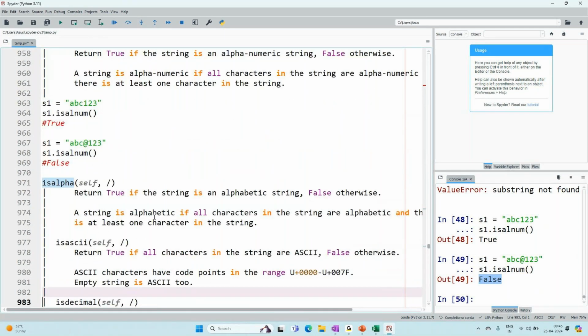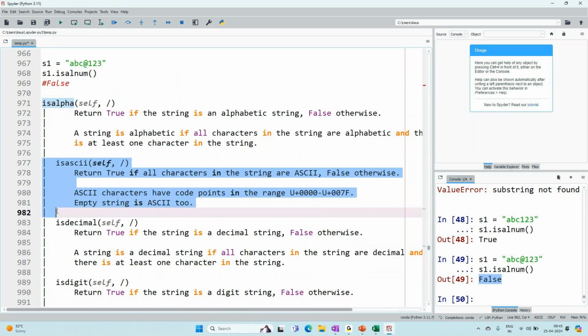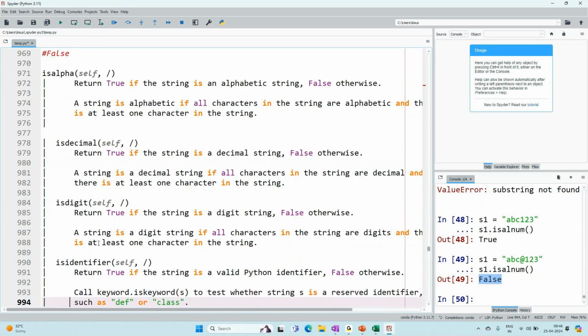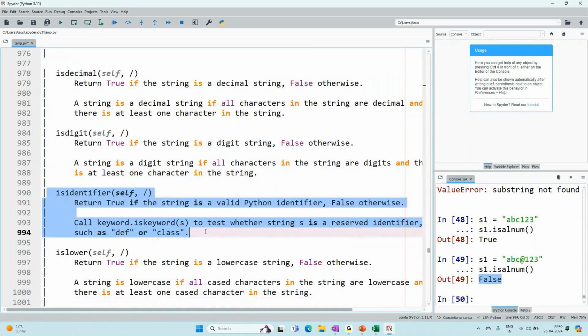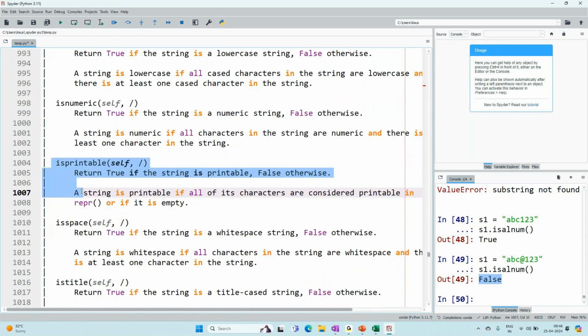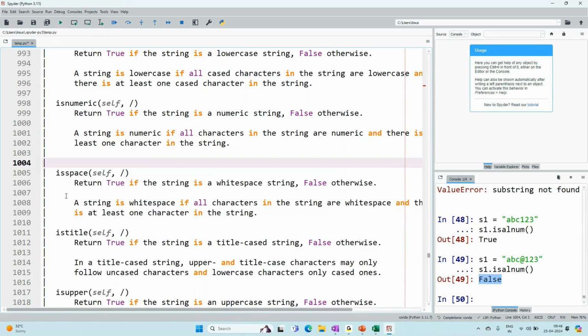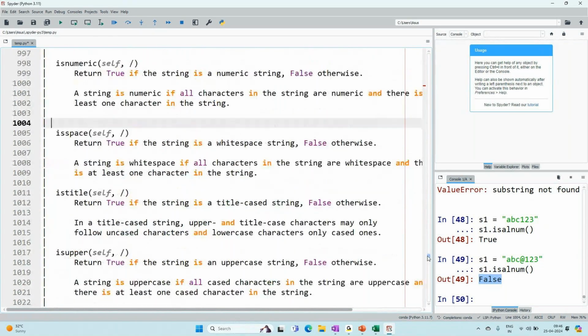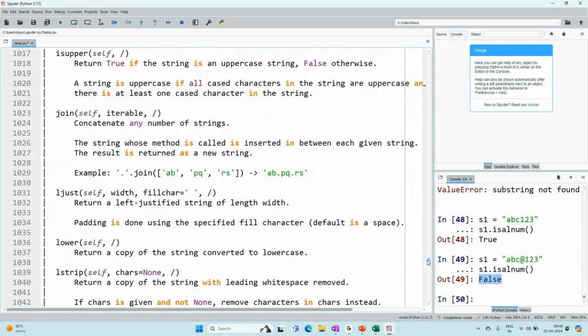Isascii, these are not very much required. So isdecimal you can know. You can just read the documentation and you can understand. If you're not understanding, you can ask. So isdigit. Isidentifier, you can take off, not required. Isnumeric. Islower. Isprintable, not required. Isspace. Istitle. Isupper. So you will do all these things. Very easy. You can check out later.